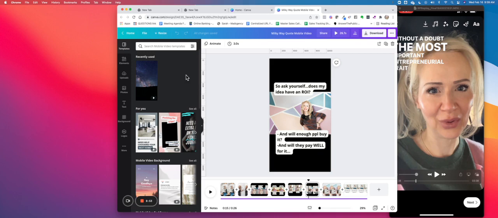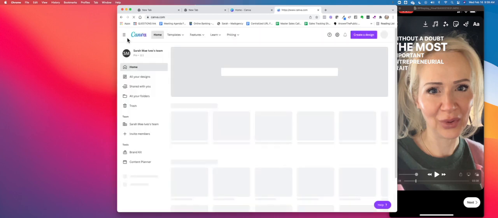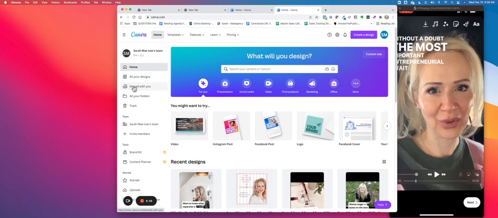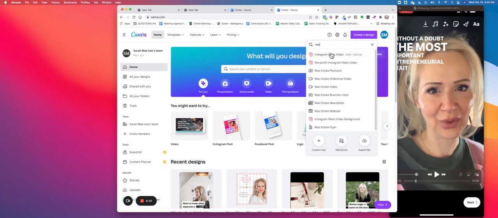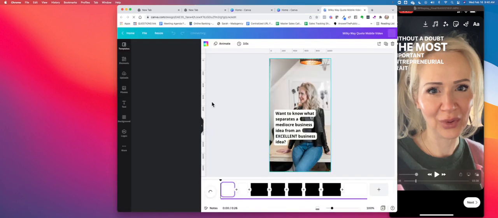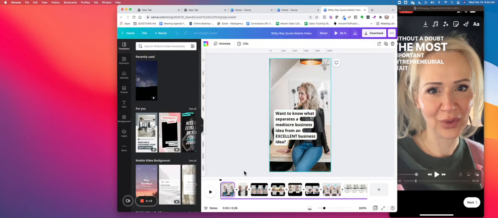So what you're going to do is go to your home. Let me see. I'll just quickly show you how to do it. Create a design. You're going to select Reel. You could even just search it. Let's pull that up. Okay, so Instagram Reels video, and then it's going to take you to this type of setup where you can see here, I'll show you my reel.